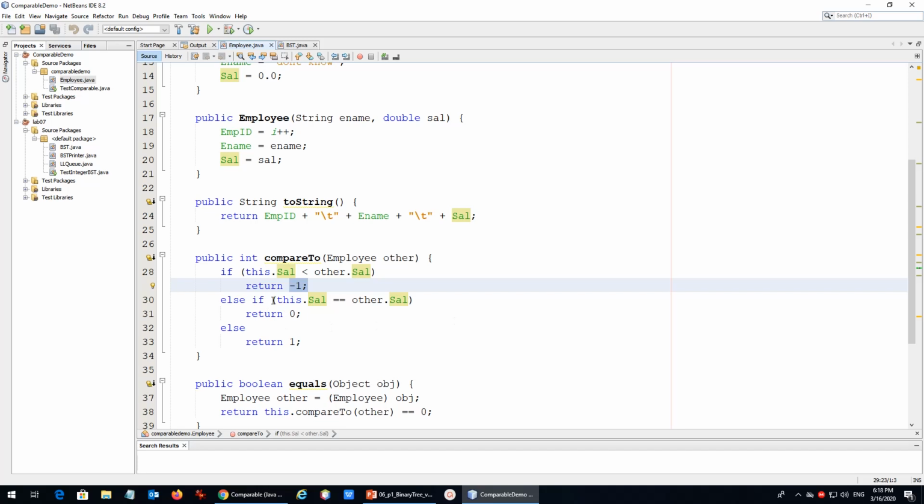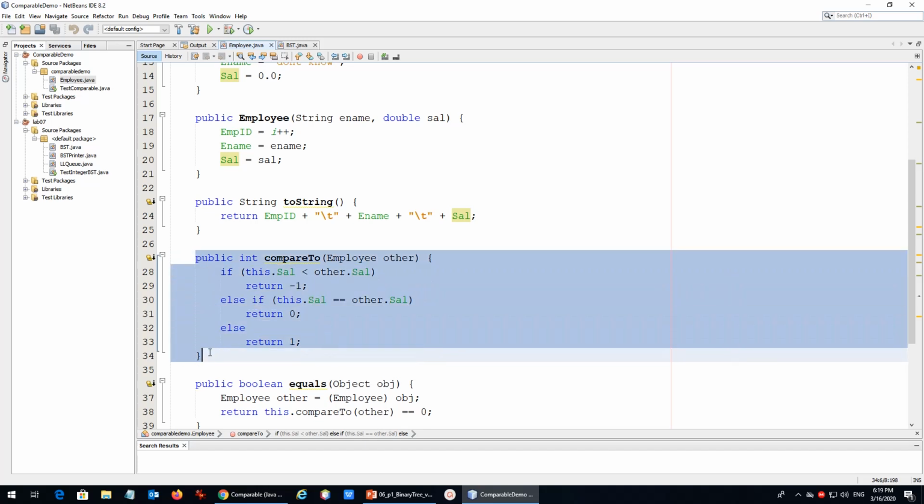On the other hand, if this.salary is equal to other.salary, it means the two objects are actually the same. They are equal. So we return 0. Else, which means this.salary is greater than other.salary, in that case we're going to return 1. So this is basically how to implement the compareTo.